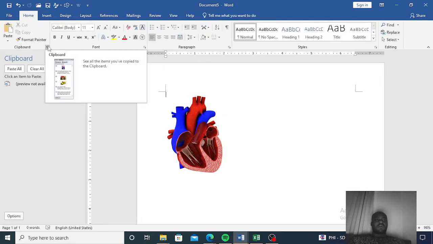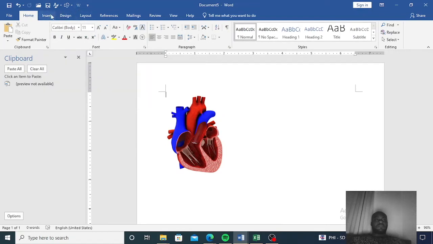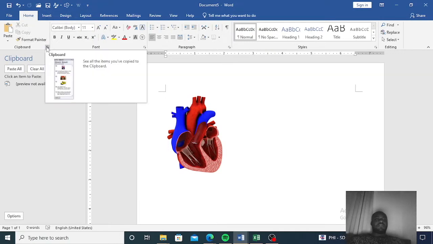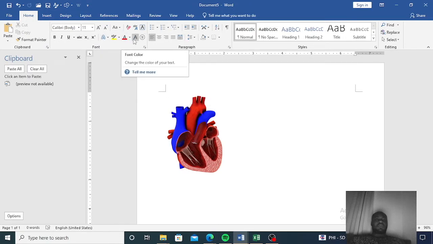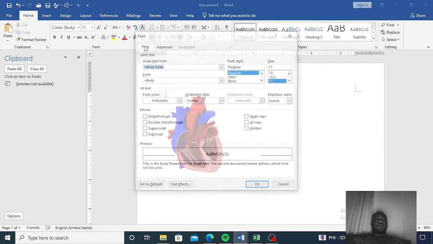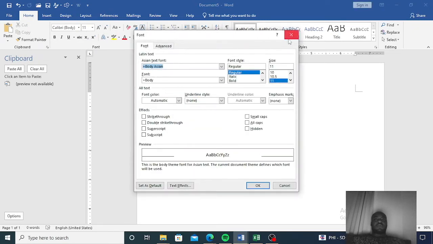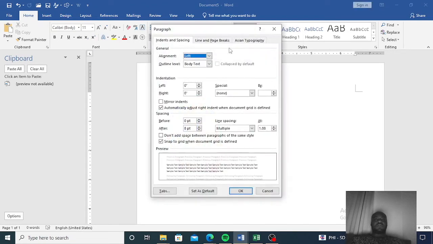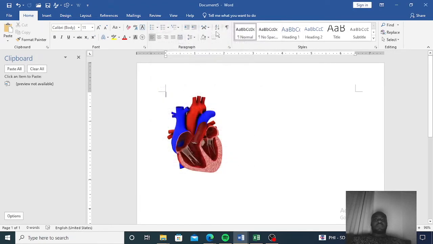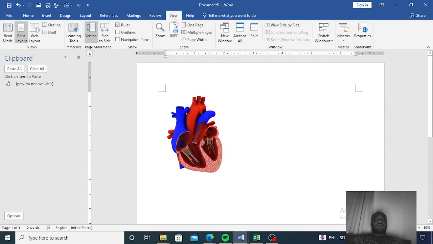And as we earlier said, not all the tabs have a launch button, and this launch button is simply here to let you know that there are many other options aside from the ones that are appearing in the ribbon.